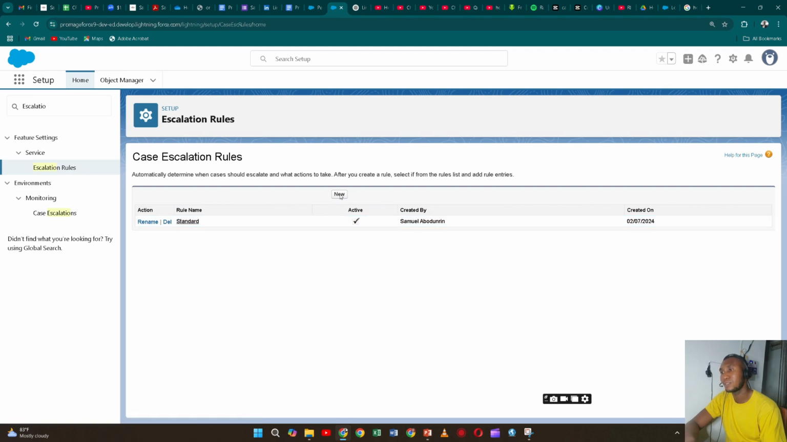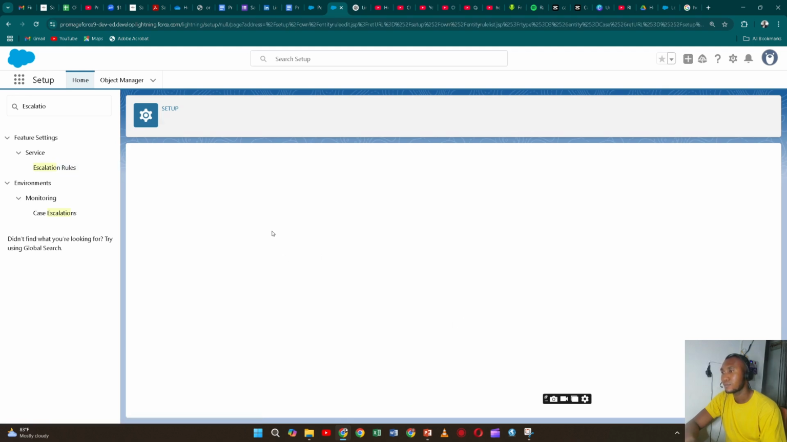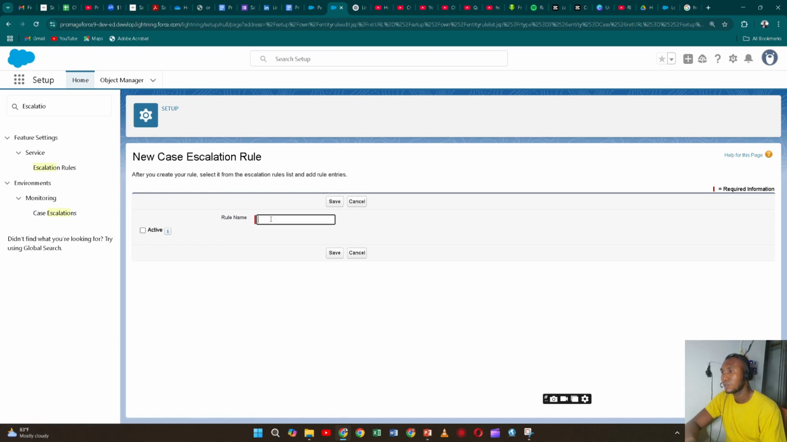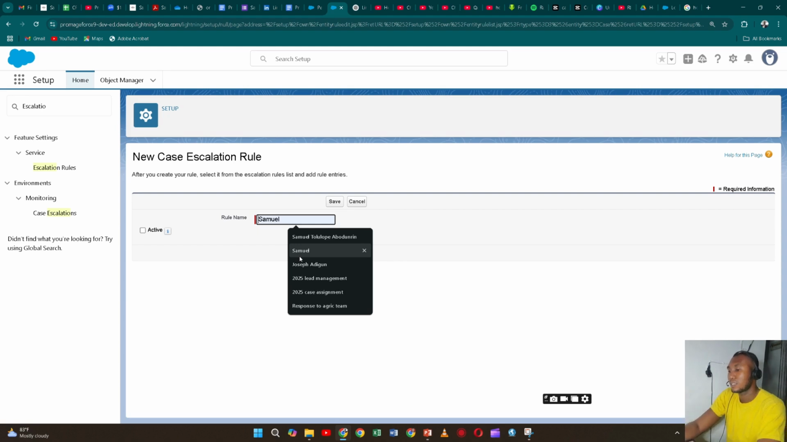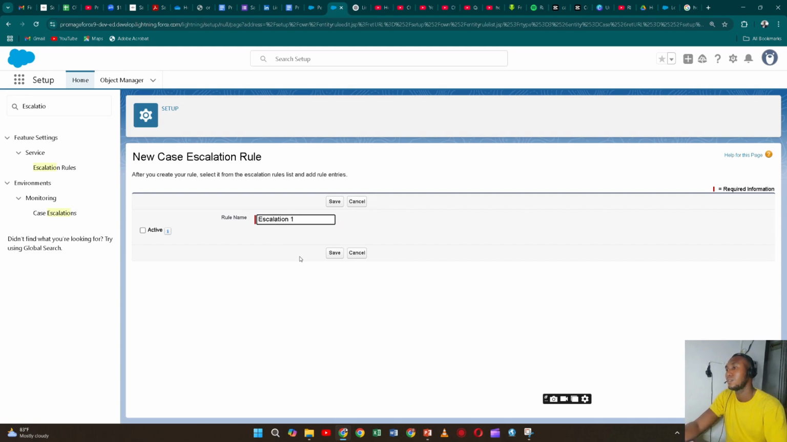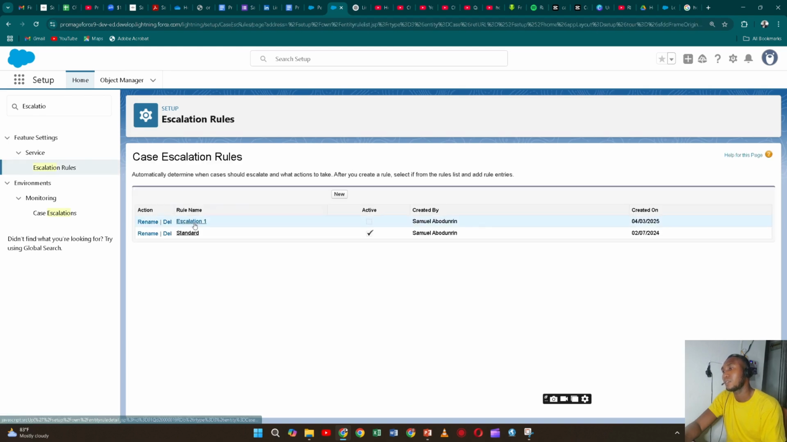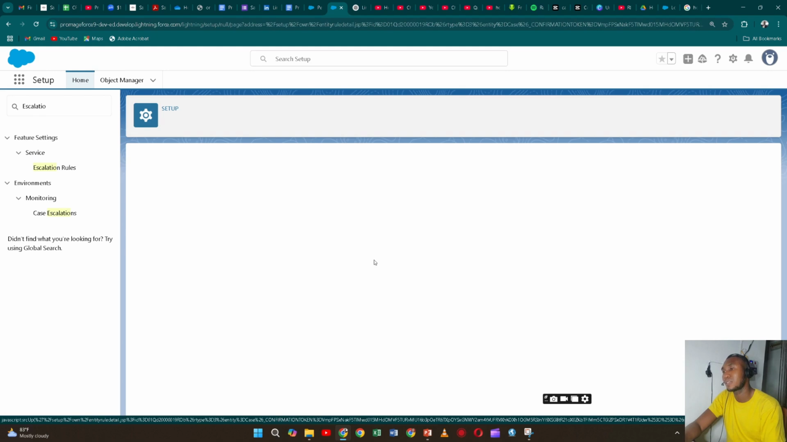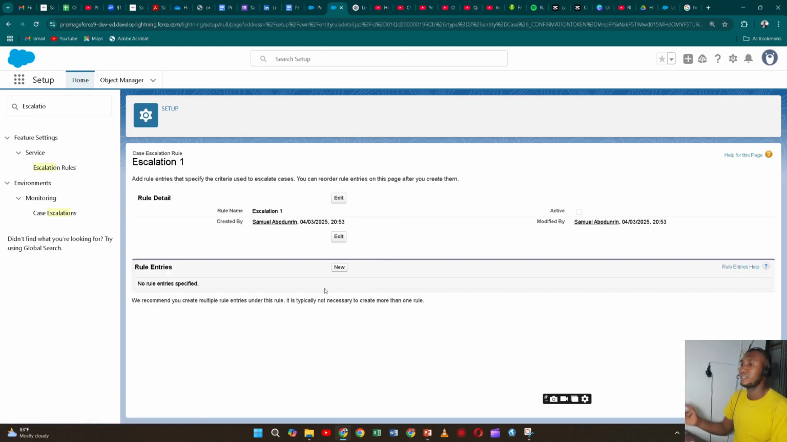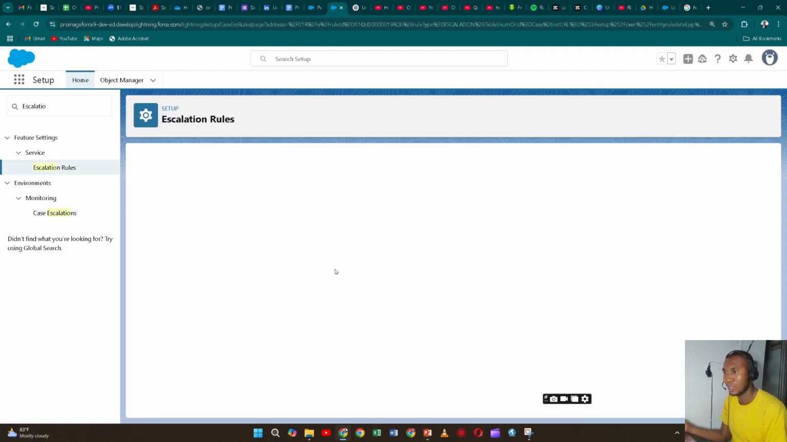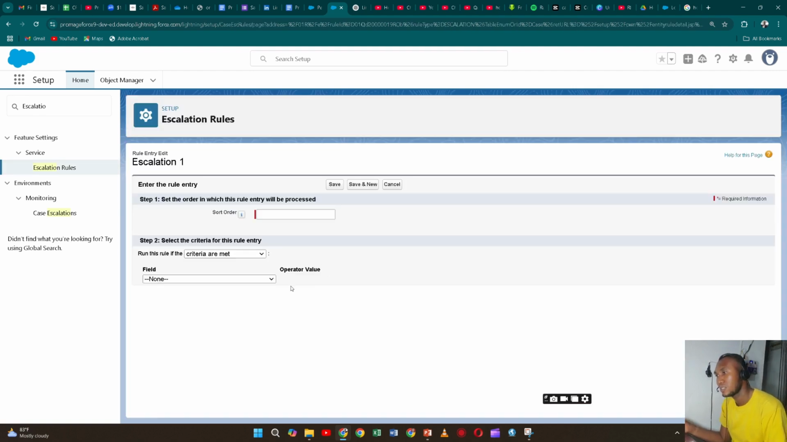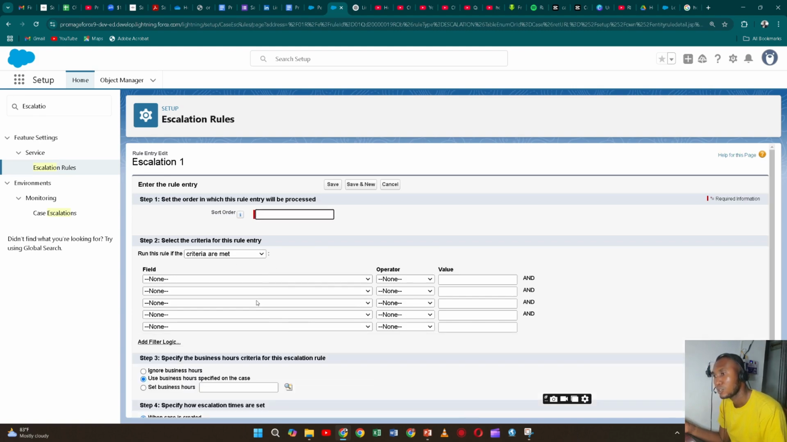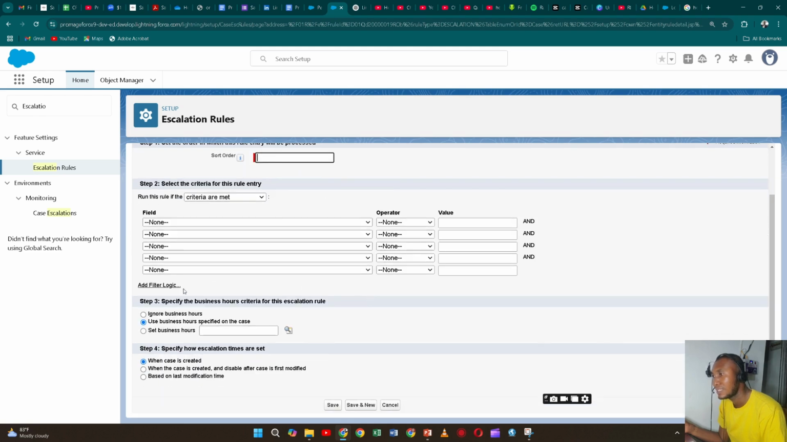You will go ahead to create a new one. Okay, so let's call this escalation one. Okay, so I'm going to click on save. Then I'll go ahead to edit it before I make it active. So new entries, the same procedure as what we've been doing, but just a little bit different here. So conditions, values, and so on. Then now these are the other extra things that make it a little bit different.